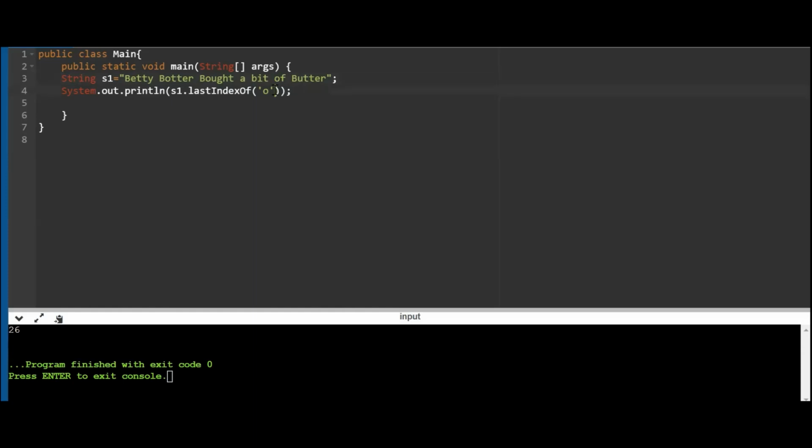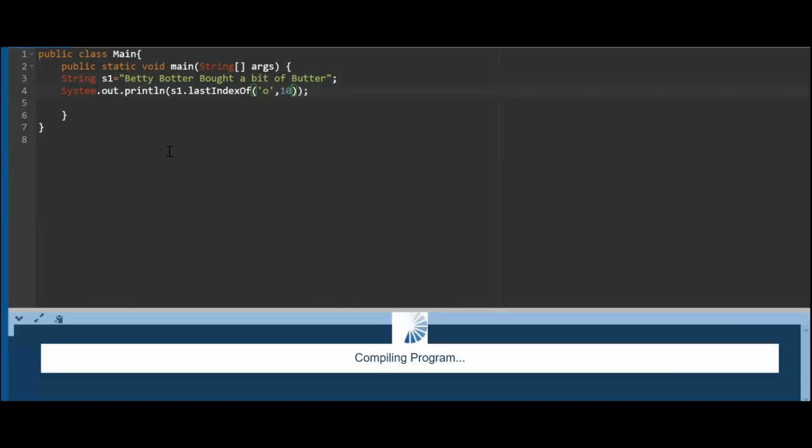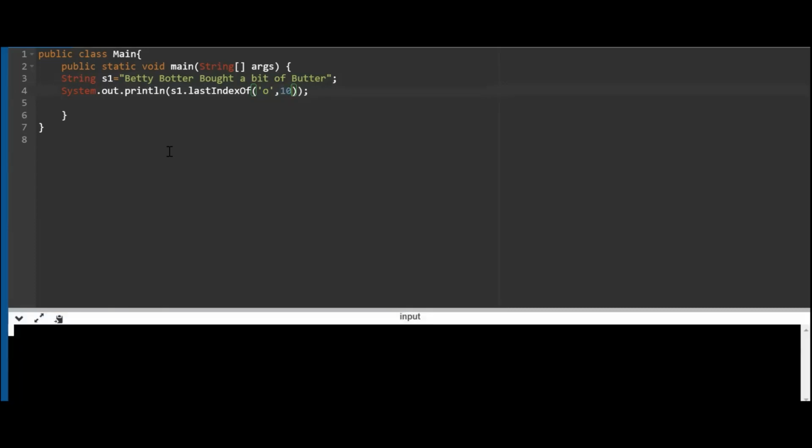Now say I want to search the last occurrence of this from an index position. I'm giving the index position to be 10 and we'll try to see what will be the output. Now I got the last occurrence of O as 7. Let me actually show you the 7th position: 0, 1, 2, 3, 4, 5, 6, and 7. So this is 7, right?